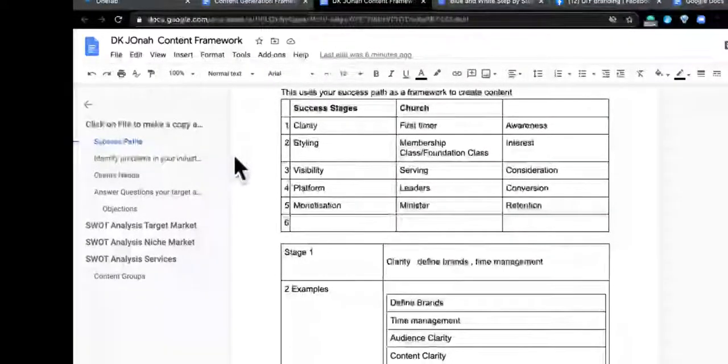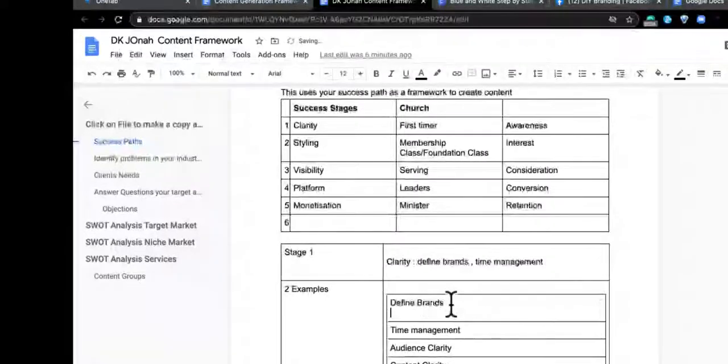Because of time, I'm going to do 2 examples or 2 tips when it comes to defining your brand. And I can just have a quote and put this as content. Your logo is not your brand.